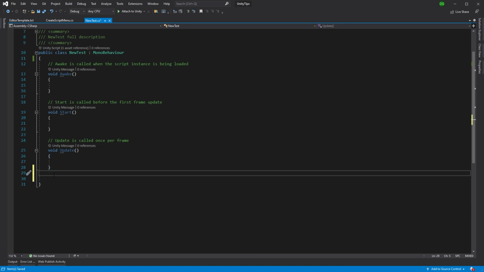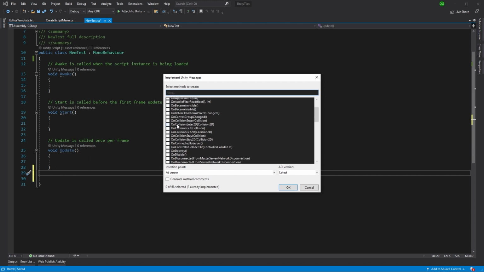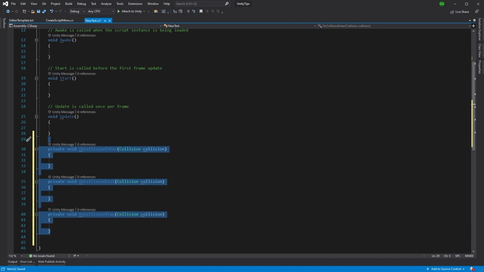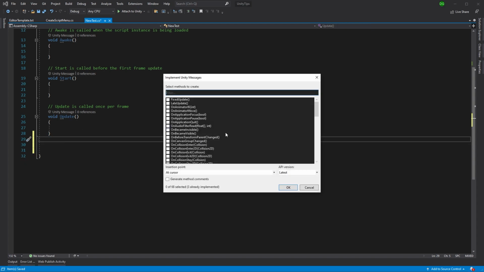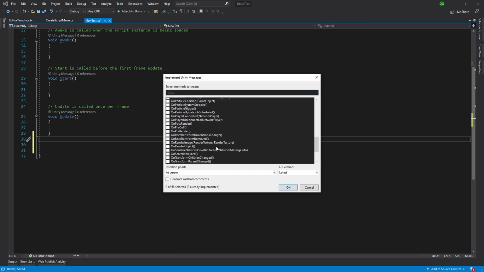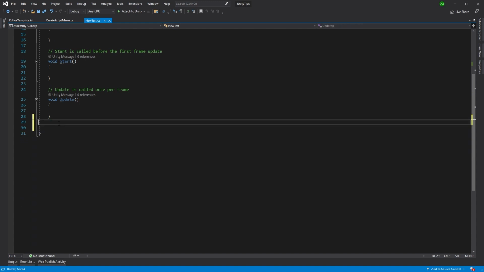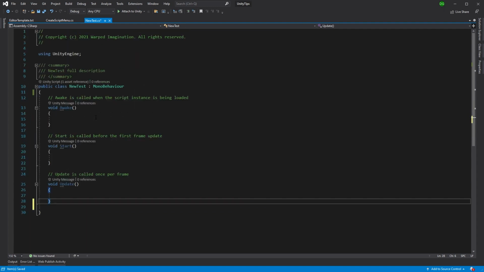If I was to press Ctrl+Shift+M again, let's say I wanted all the collision: OnCollisionEnter, OnCollisionExit, OnCollisionStay. There we go. It enters all those methods straight away. The other bonus of this is it actually has this Generate method comments. So let's say I wanted the triggers: OnTriggerEnter, Exit, and Stay, but I pressed Generate method comments this time. Press OK. And there we go. We've got the actual method comments coming in with it, which give us a nice indication of what these methods do. Now that's awesome. But what about if we wanted to enter custom code?